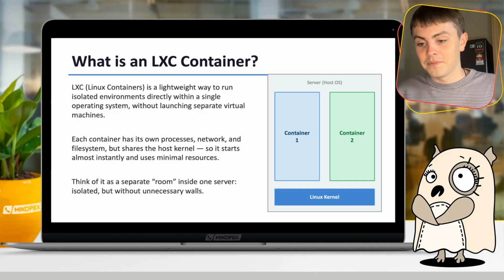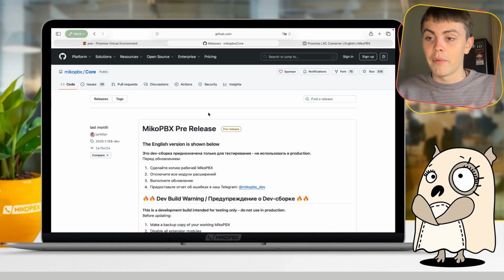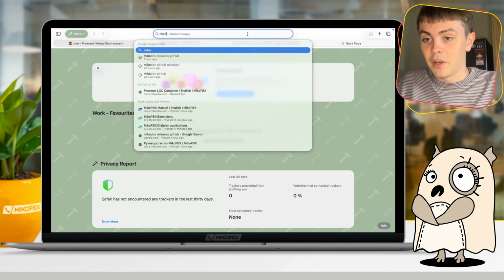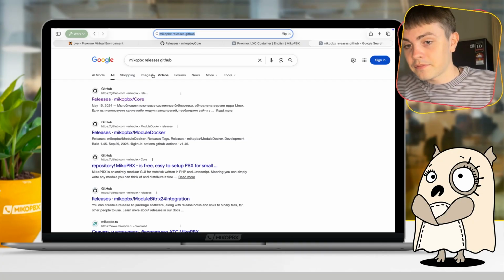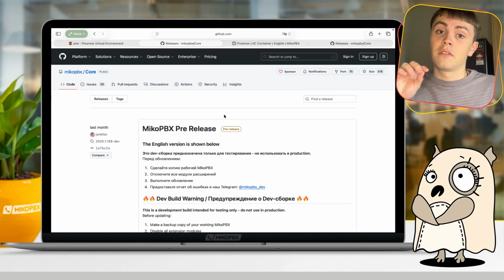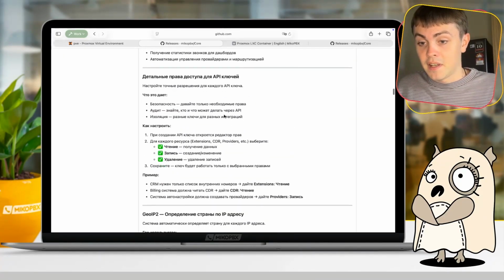Before we start, you also have to go to the MikoPBX GitHub releases page. You can easily find it just by typing MikoPBX releases GitHub and clicking on the first link. This type of installation will be available from the first release in 2026. And let's get started.